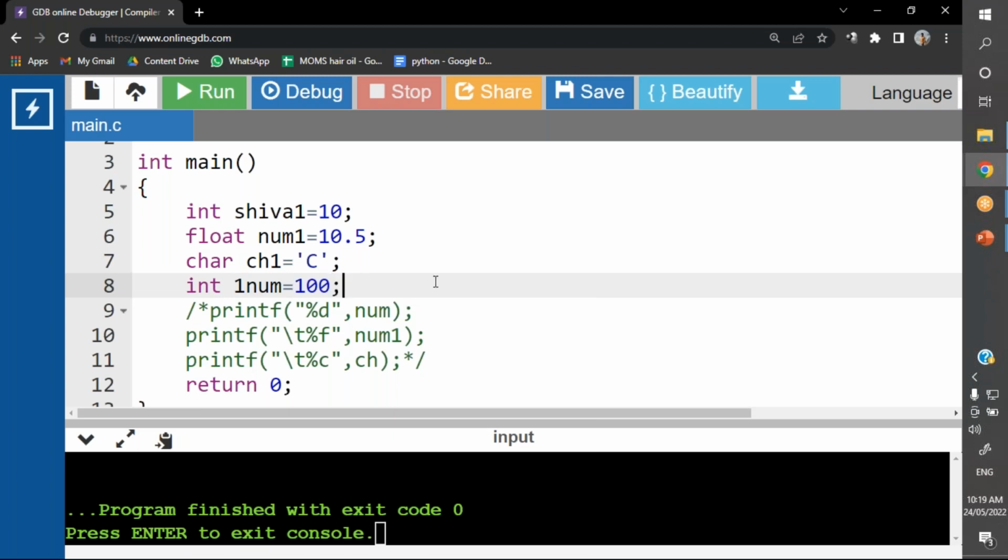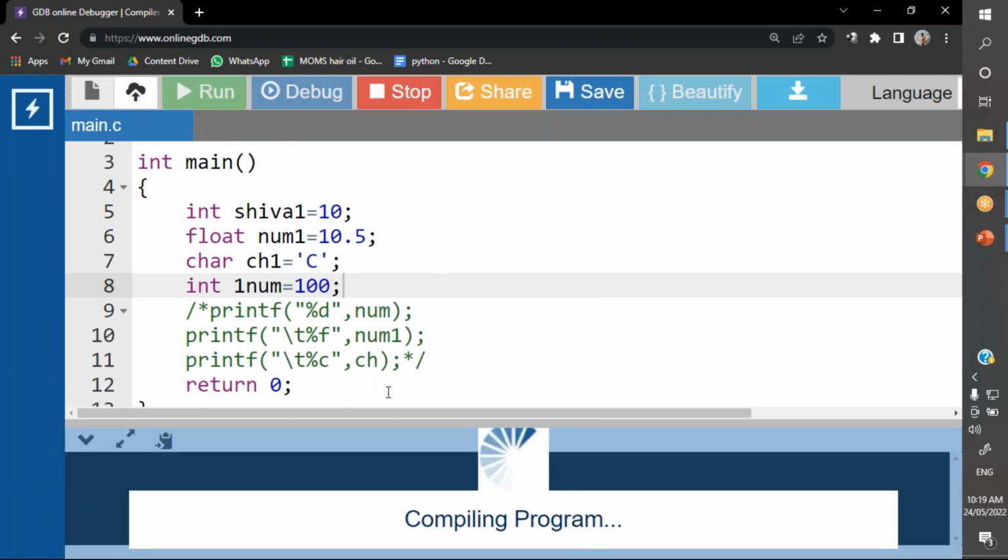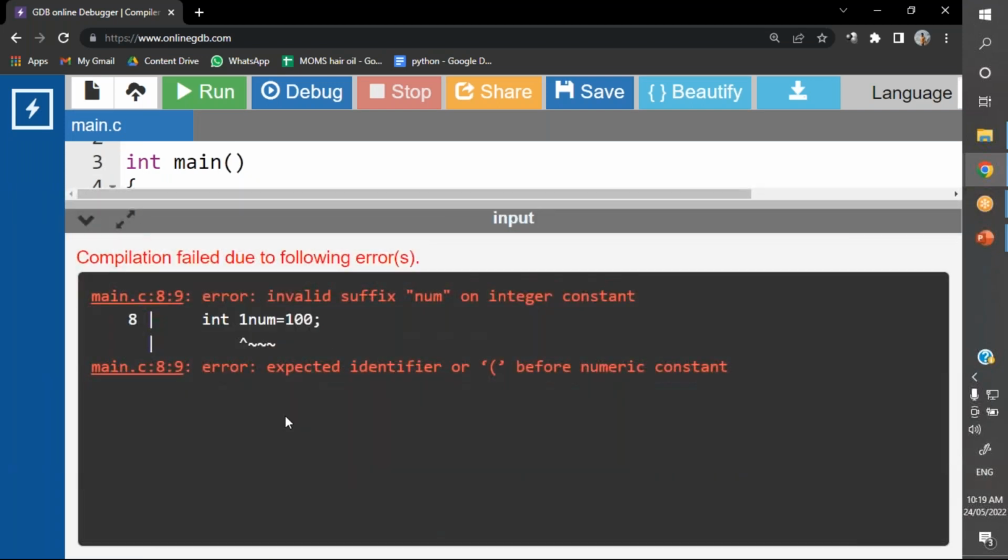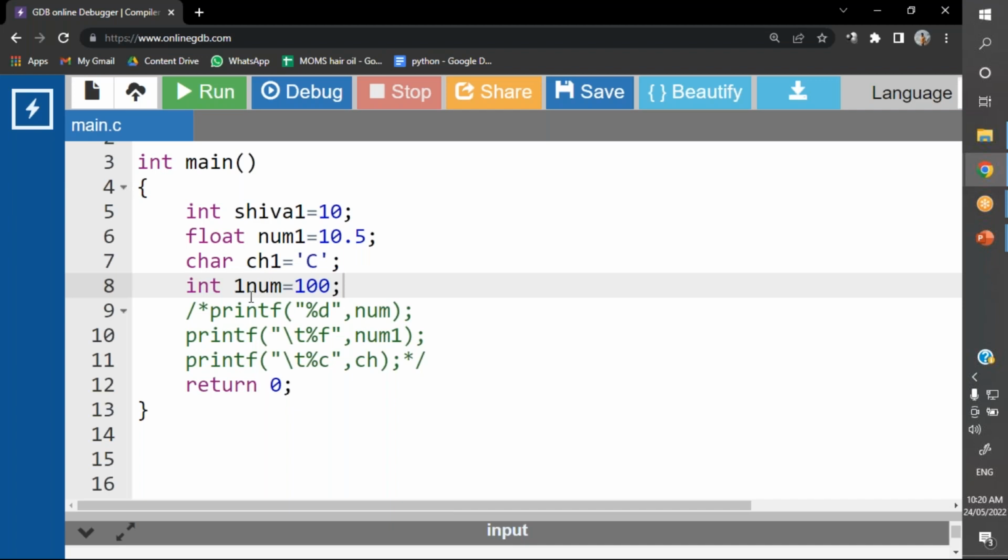Can I write like this? 1num. Let us run it and check. See, what is it? Invalid suffix on integer constant. So what does it mean? You can use numbers, but not at the beginning.